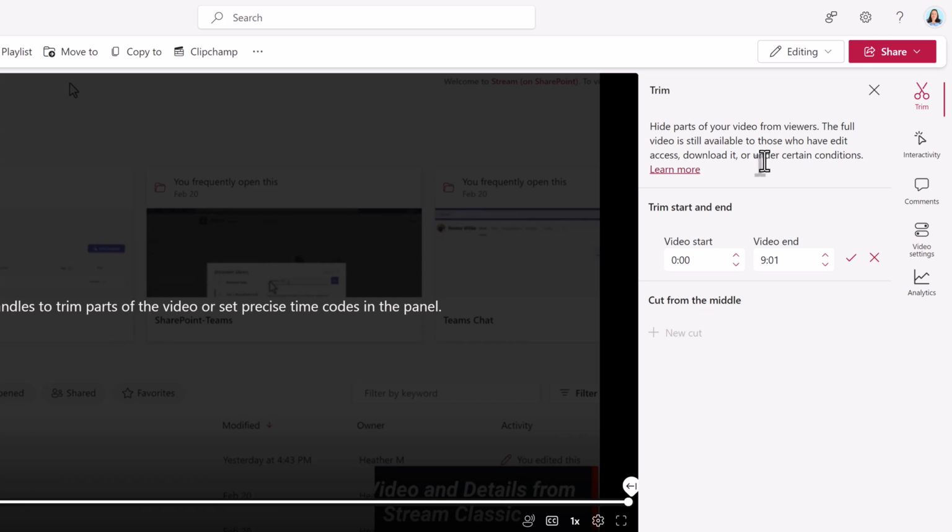to know that when you're trimming directly in Stream, you are not cutting out part of the video like you would in a traditional editing software. You are just hiding part of it from the viewers. Notice that you have two choices. You can trim the start and the end, or you can cut from the middle.